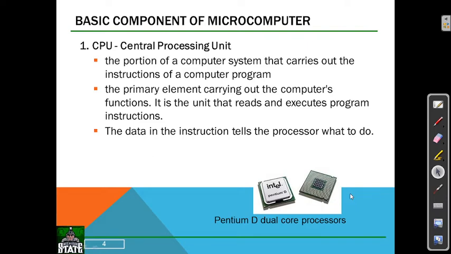Now, the components of a microcomputer. The first one is the CPU, the central processing unit. It is the portion of the computer system that carries out the instructions of a computer program. It is the primary element carrying out the computer's functions. This unit reads and executes program instructions. The data in the instruction tells the processor what to do.